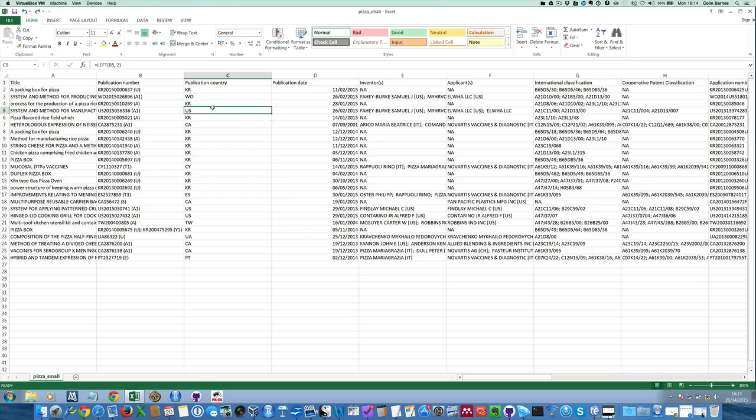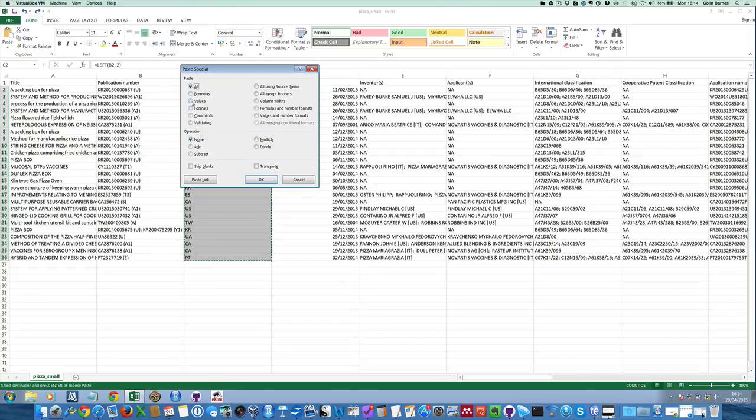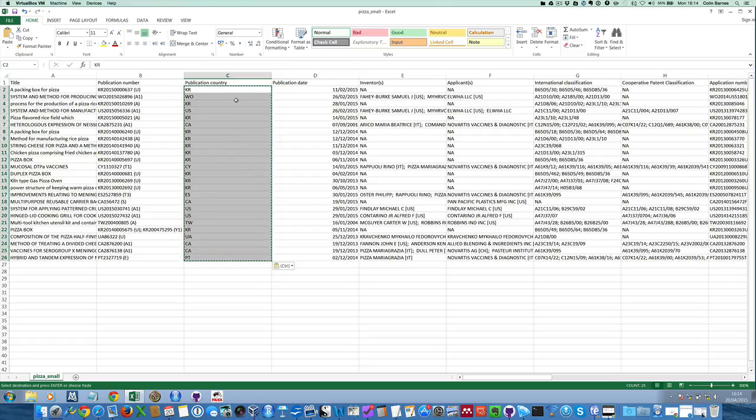So to solve this, we'll simply copy this and then we'll choose paste special and values, and that will now paste our country code information as a value rather than as a formula, as you can just see up here. So there we have it. It's quite easy to extract information from a string in either Excel or in OpenOffice.